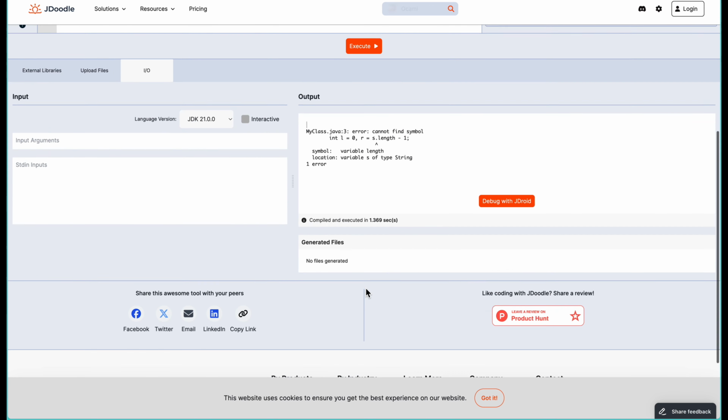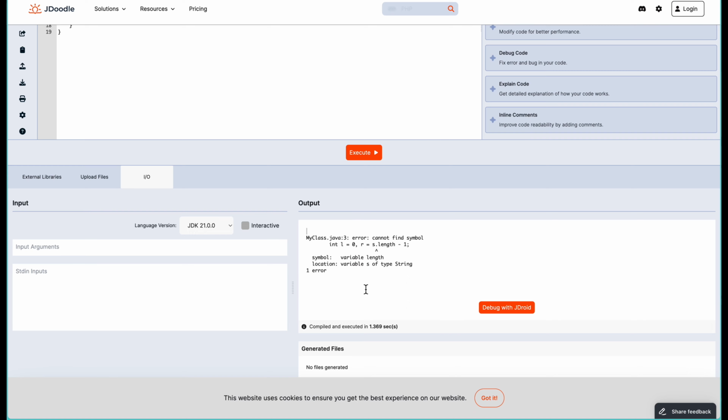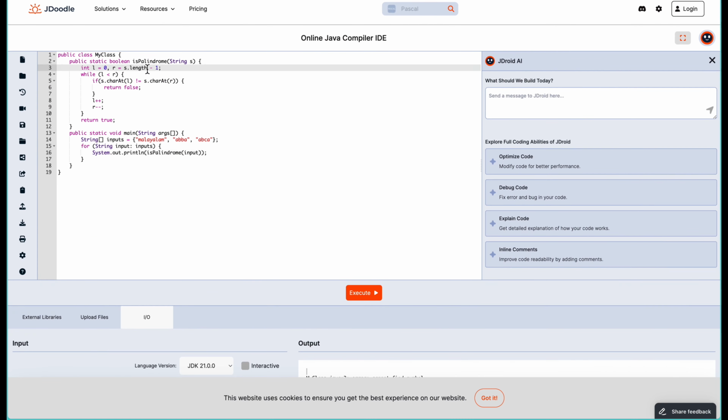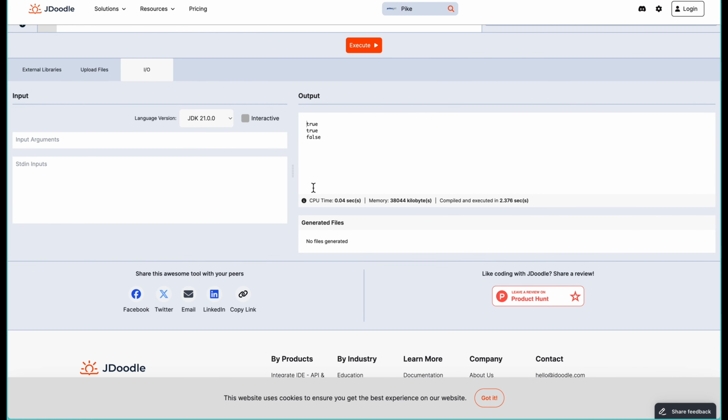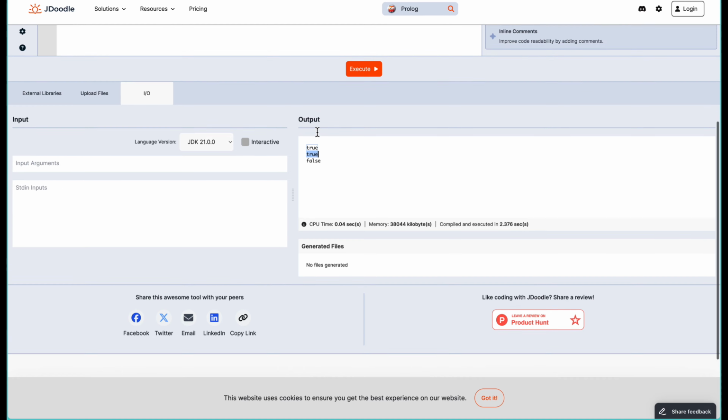Let's run. Oh, there is some problem here, because it's not an array, right? It's a string object. So I should use the length function rather than the attribute. Yeah, so it returns true, true, and false.